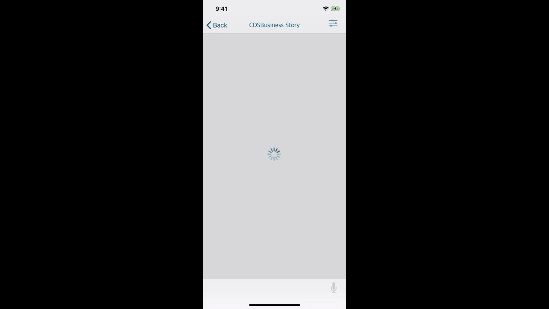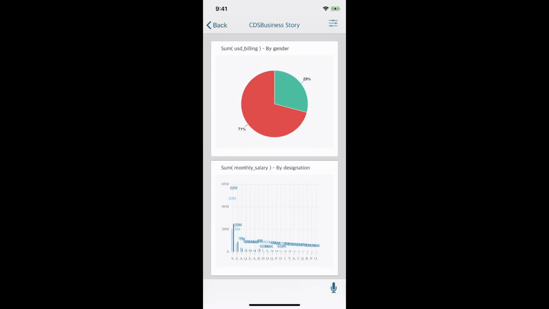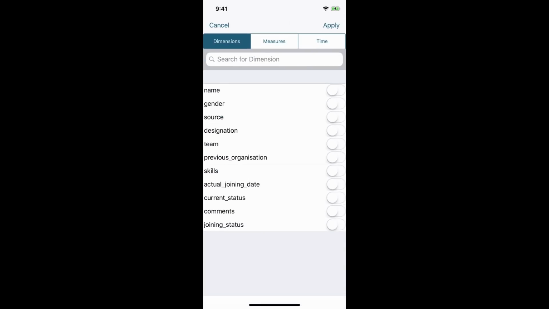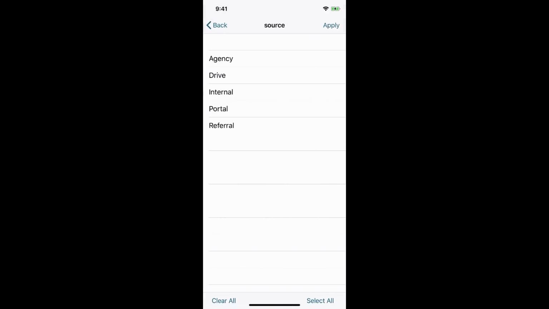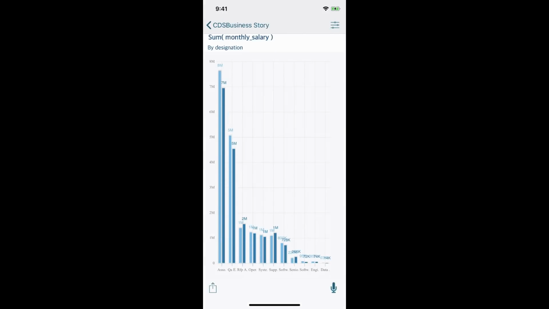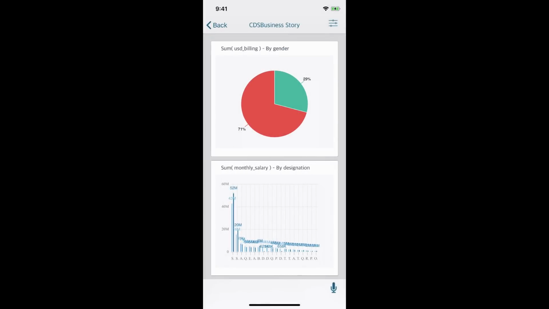And here I can do most of my operations here itself. For example, if I wanted to see this complex chart and then wanted to see the source and wanted to list all the people that I've hired through the internal drives, then I can see that, yeah, I can get some more sanity to my data. But here, my aim is to use voice-based search. So I'll just use voice-based search for some simple queries and see how it works.